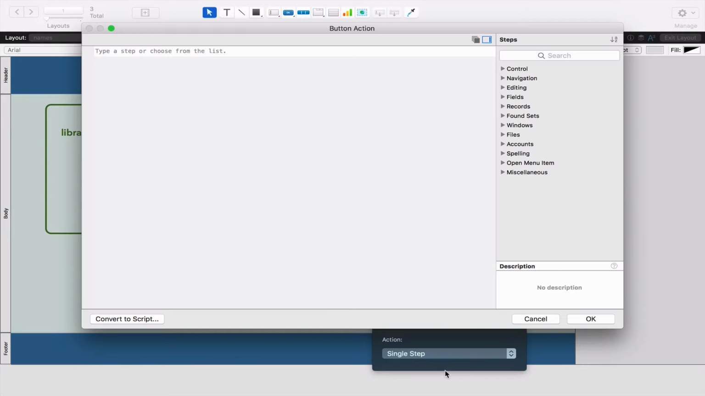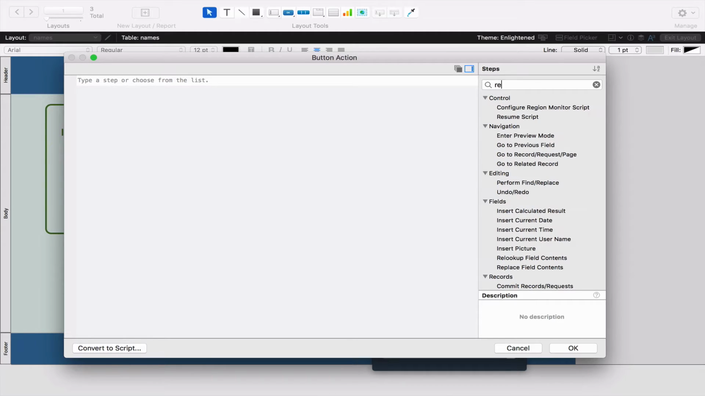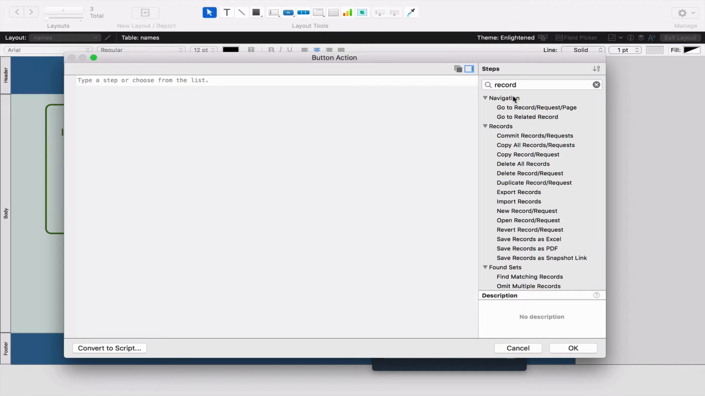Let's go to single step over here. And immediately it pops up a window saying, what is that step you want to do? In this case, I want this button to send us to the next record, basically so that we can browse all of the records that we've got. Now, I know where I'm going in this menu over here because we've got all the different types of steps that you can take. Now, if you're not sure where to look in this, because there are quite a few words in this menu over here, what we can do is just type in a word that you do know. So I know I want to go to the next record. And these are all the steps that include the word record.